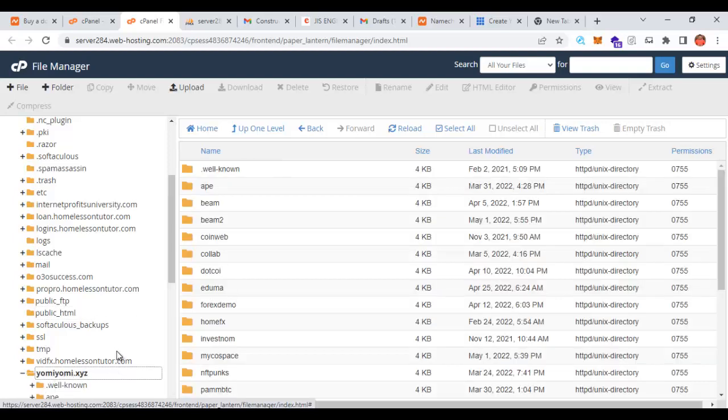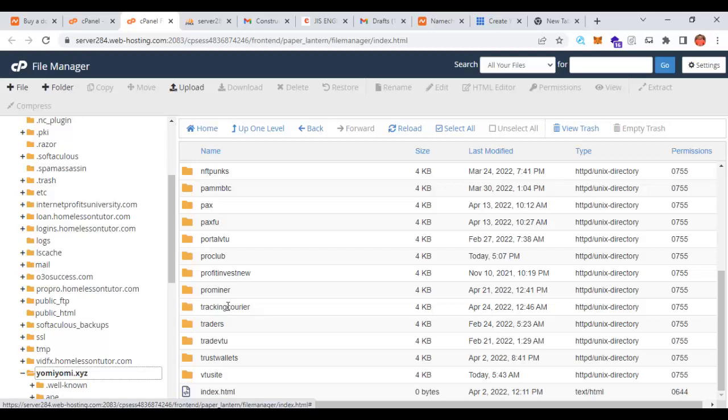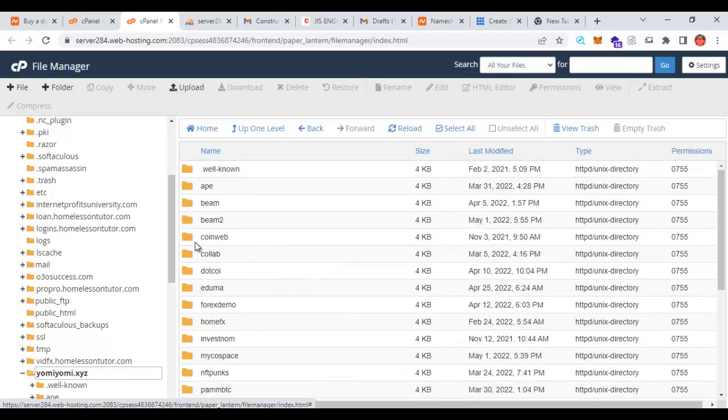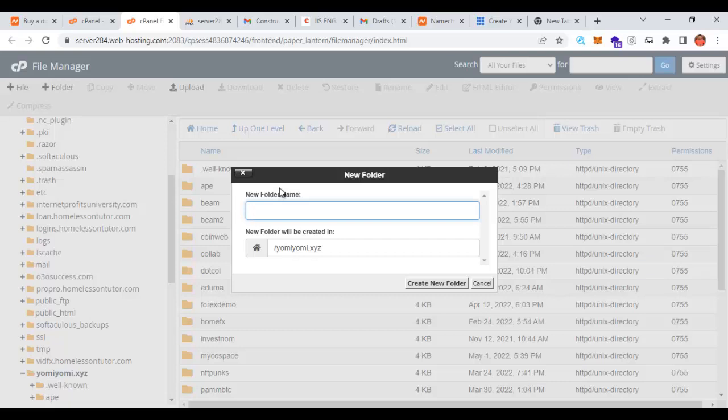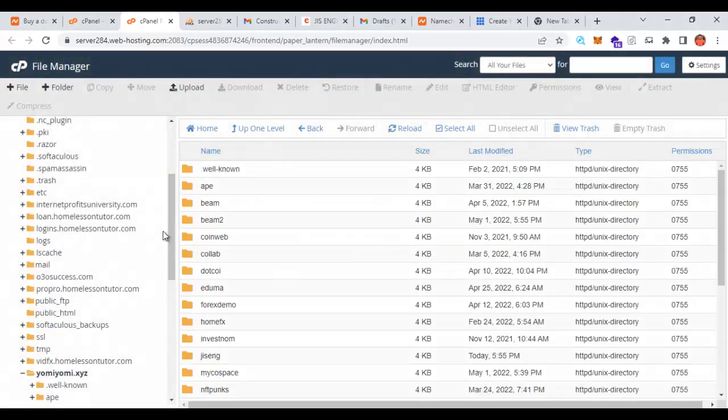It's called yomi.xyz, right? And I have a lot of files inside this particular site. So I'm going to click on folder and create a folder. I'm going to call it GISNG, and I'm going to click on create folder. So I've created my folder, and I'm going to upload my website directly into it.